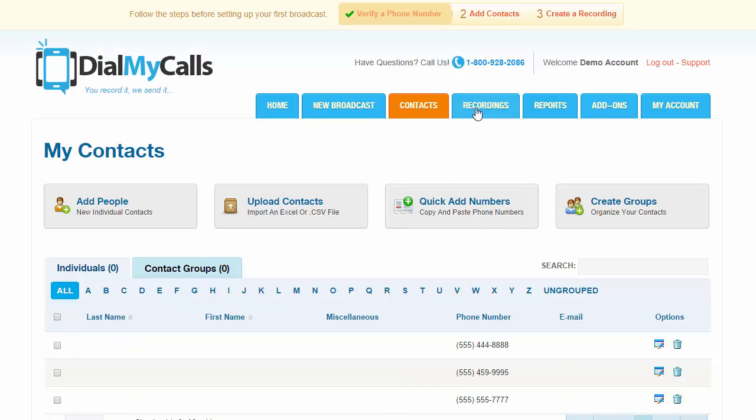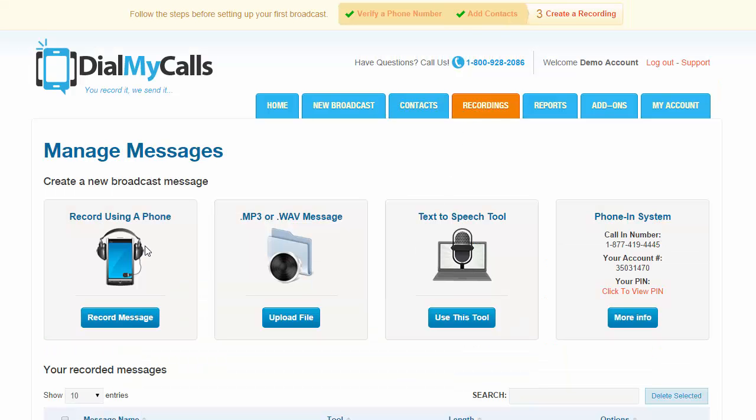Next, we're going to go to the recordings page. We're going to create a recording. These are the different ways you can create a recording. You can do it using your phone. You can upload a sound file, or you can use the text-to-speech tool where you type a message and it's played back in a computerized voice. By far, the most popular method is using a phone. You can either have us call you to record it, or you can call into us.